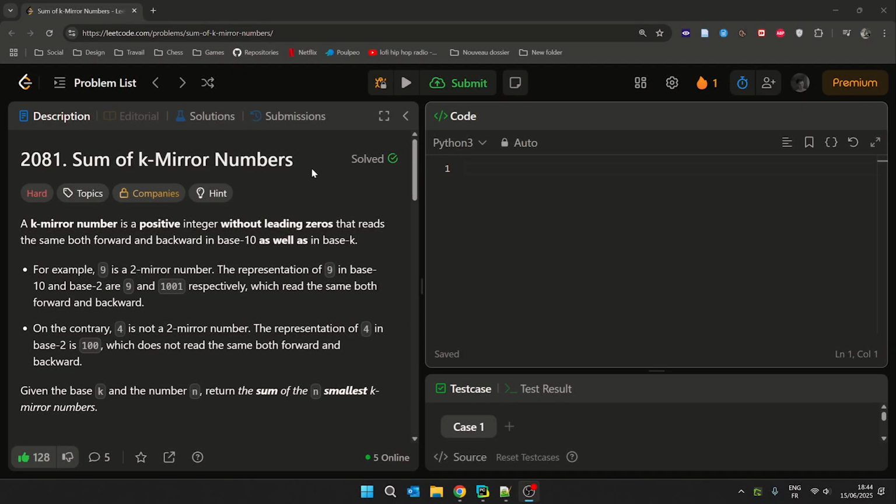Hello, let's solve problem number 2081, sum of k mirrored numbers. So the problem statement is quite straightforward. We want to sum the first n k mirror numbers. And what are k mirror numbers?